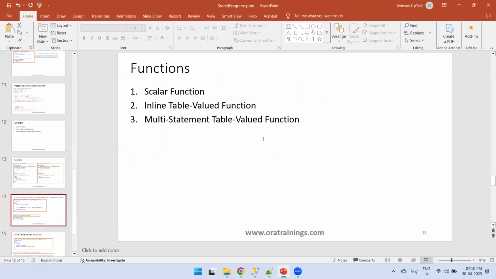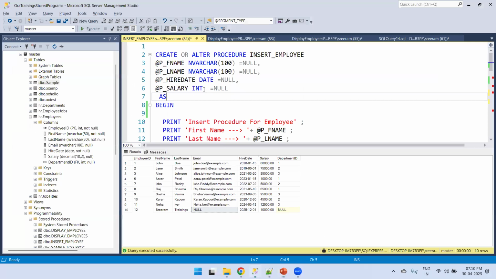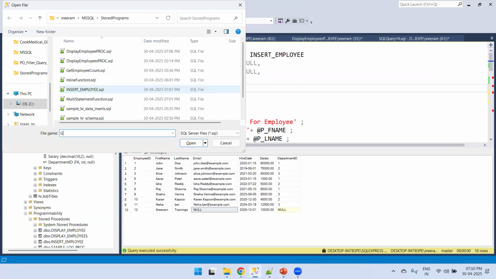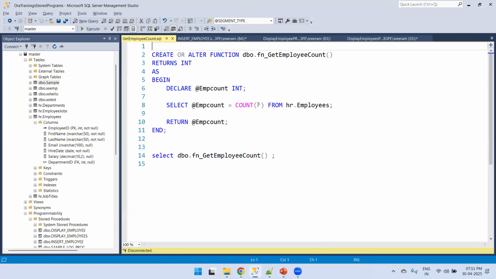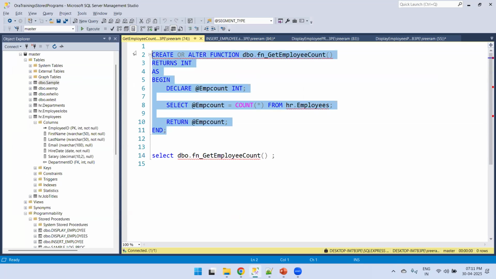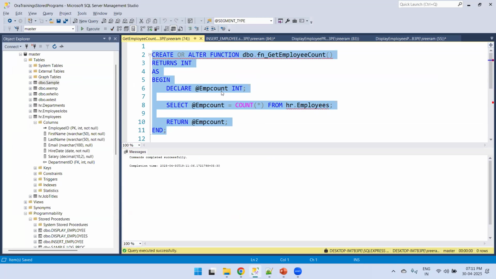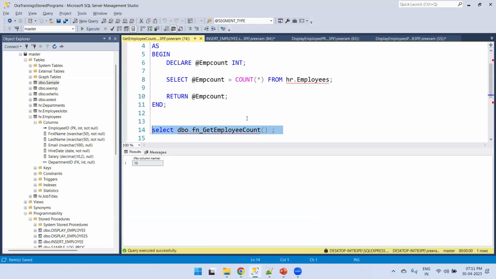What are we trying to do is get the employee count. We are just simply getting the employee count. So let's say get employee count. I'll just try to execute this one. As we just saw, there are 10 records, right? So that's how we can do it.